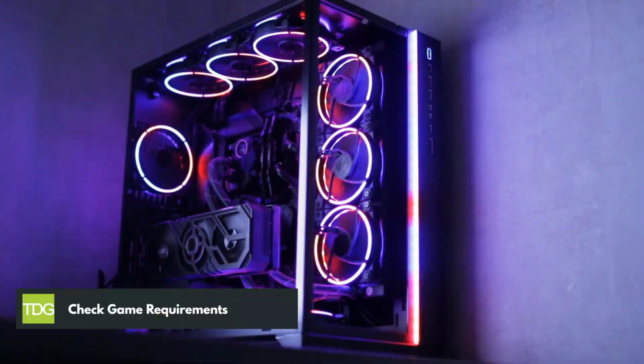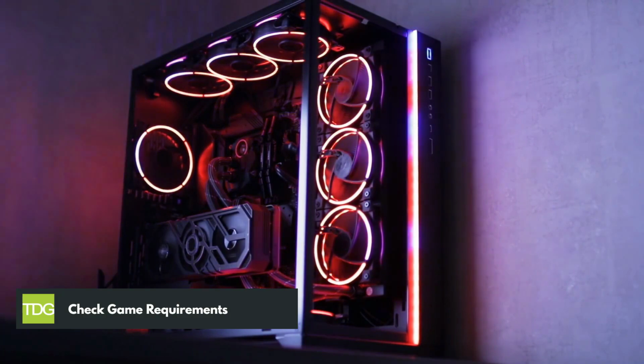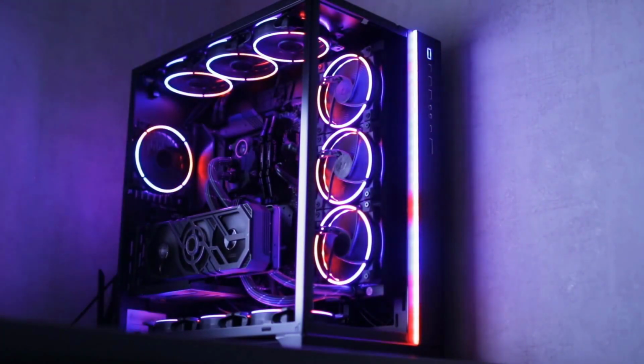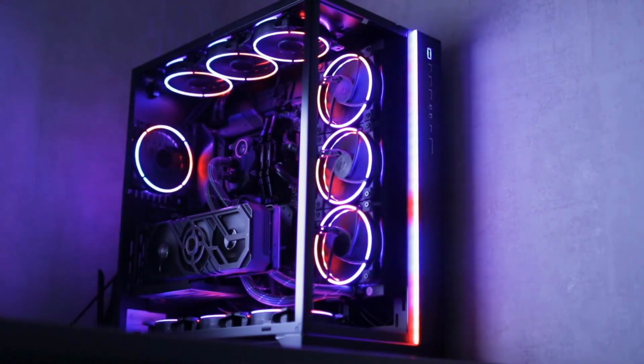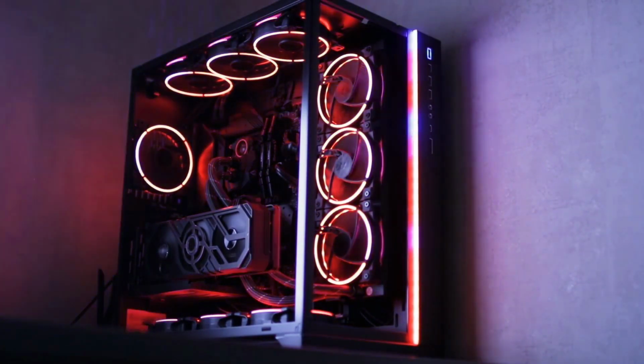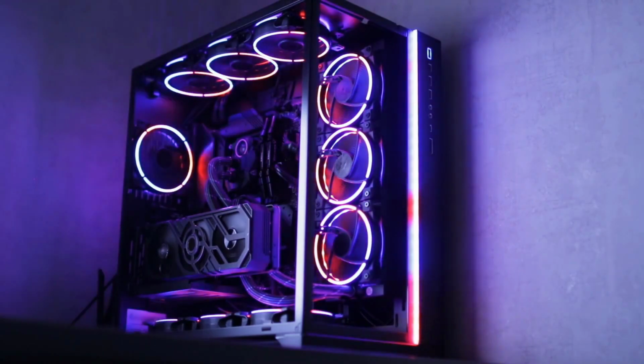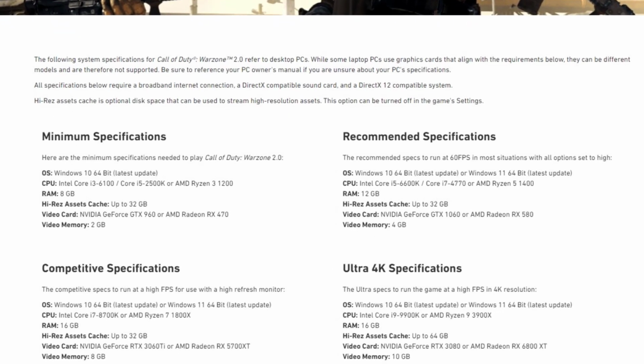First solution, check game requirements. The first thing you should do if you are experiencing crashing problem with the game is to check if your computer can run the game. If your computer does not meet the recommended requirements, then your computer should at least meet the minimum requirements. If your computer does not meet either the requirements, then Call of Duty Warzone 2 will be constantly crashing. Here is the PC system requirements from Activision.